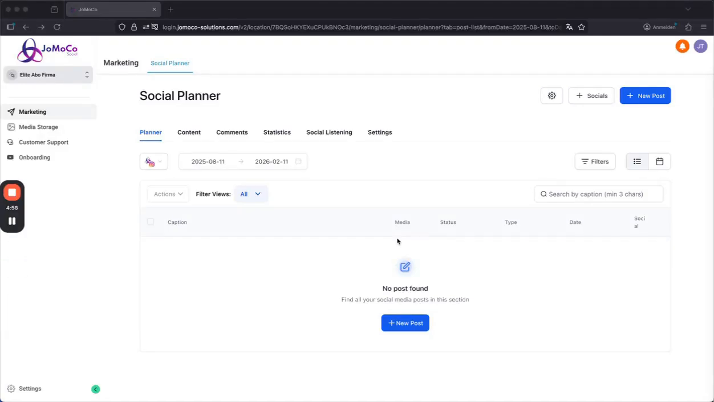This video will cover the basics of JoMoCo Social. As already mentioned in the first video, we land here directly in the overview of the JoMoCo Social planner. Here we have various tabs, which we will take a closer look at in a moment. Basically, this is the view where we can see all already published posts, scheduled posts, and the associated social platforms.